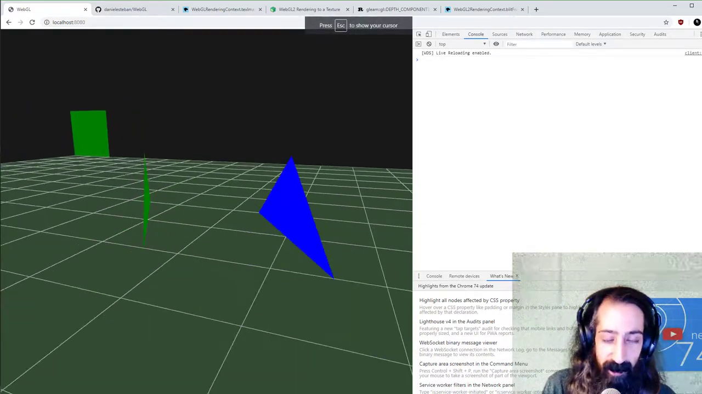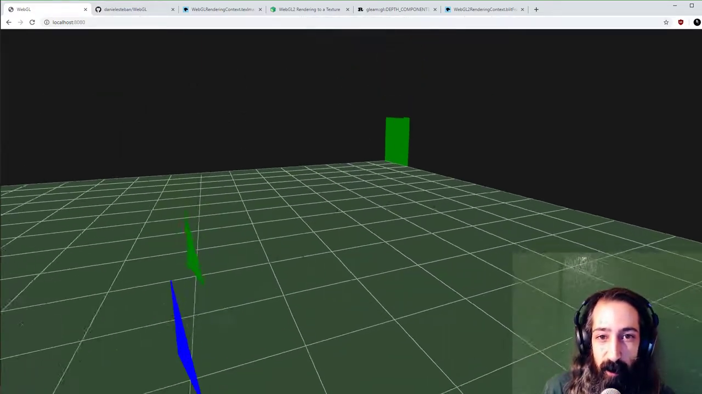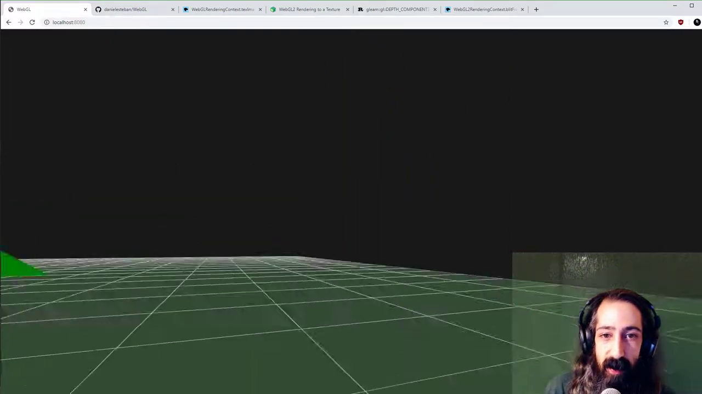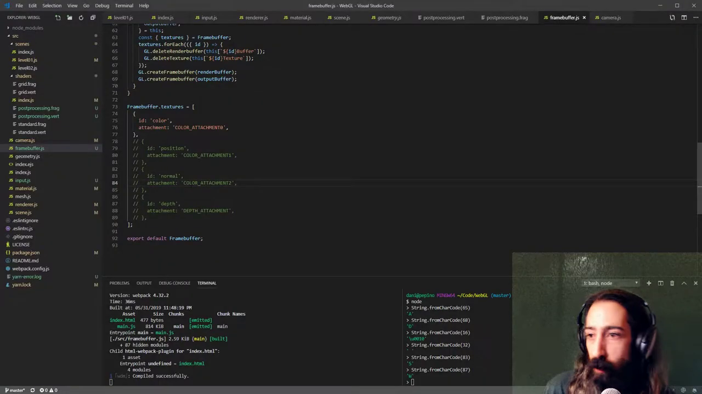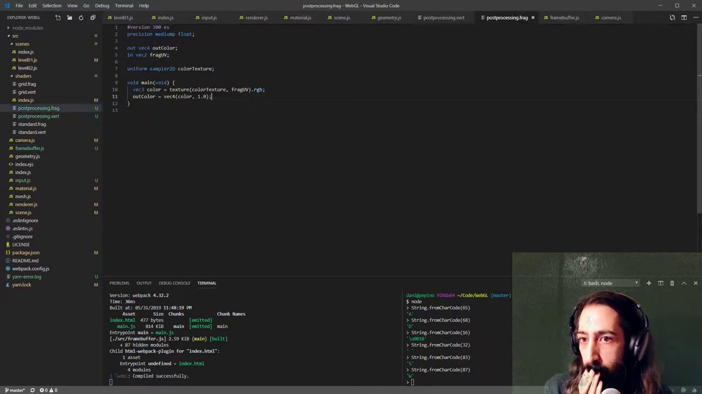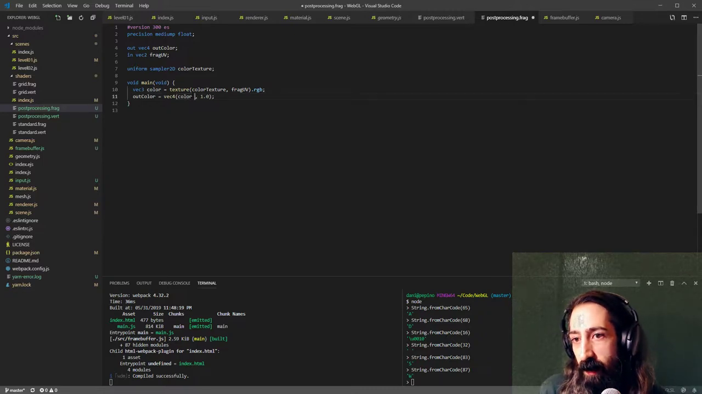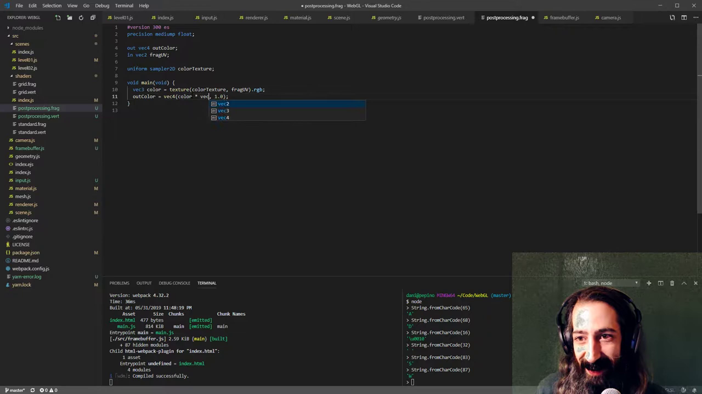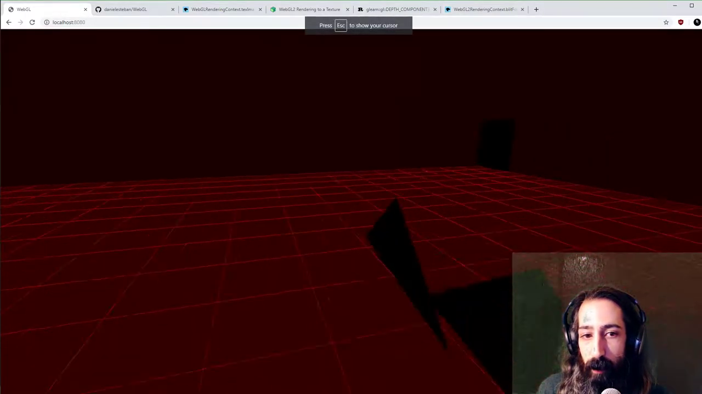So we got finally a post-processed with multi-sampling. And as you can see, let's just do some quick effect. Just so you see, it's passing actually from here, and I'm not bullshitting. Let's just multiply from some color, so we give like a reddish tone. Boom.